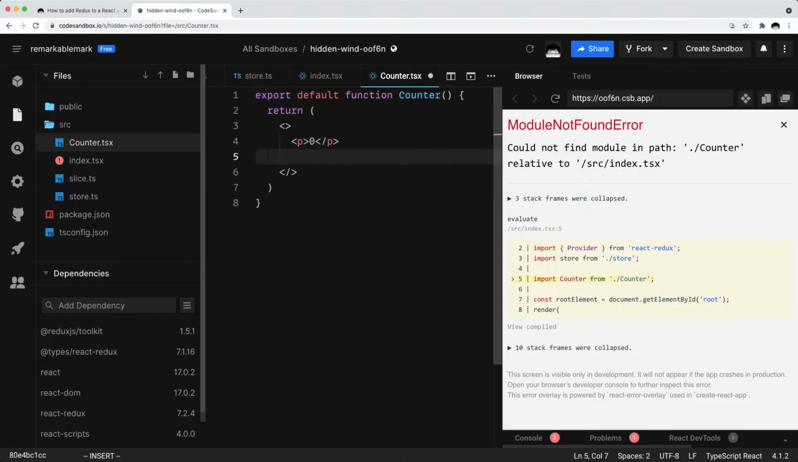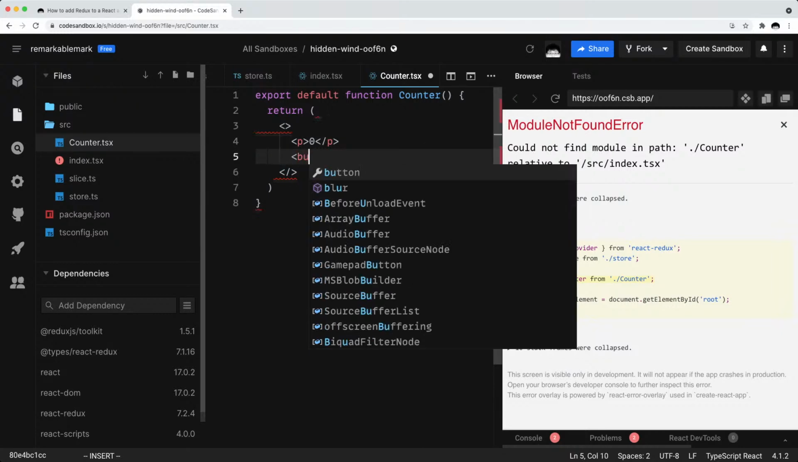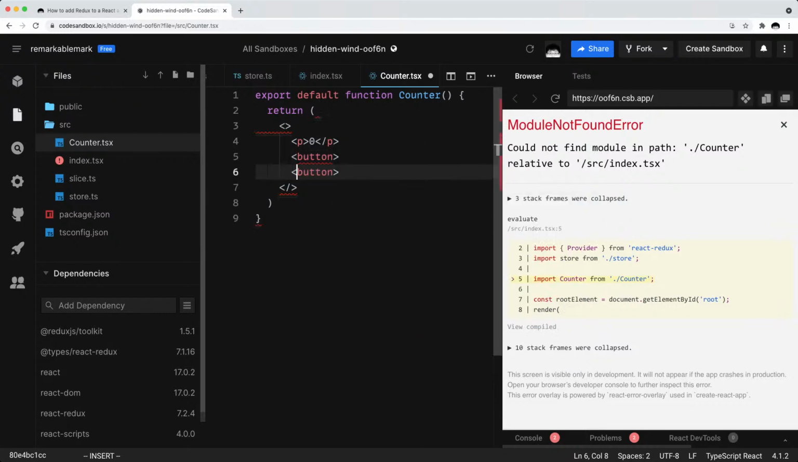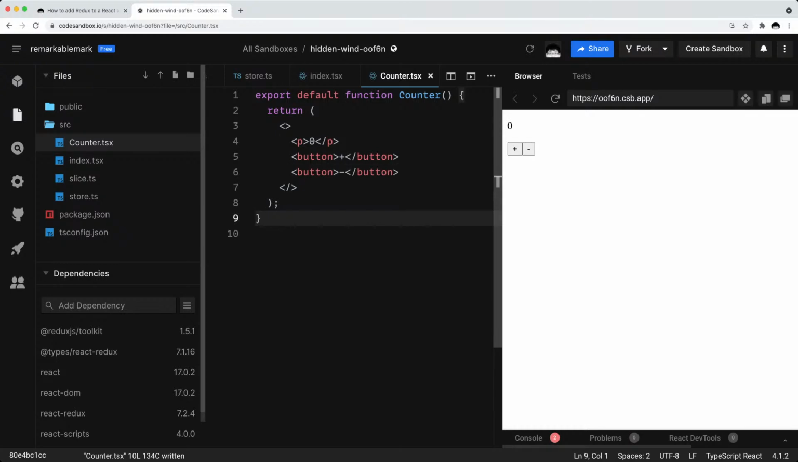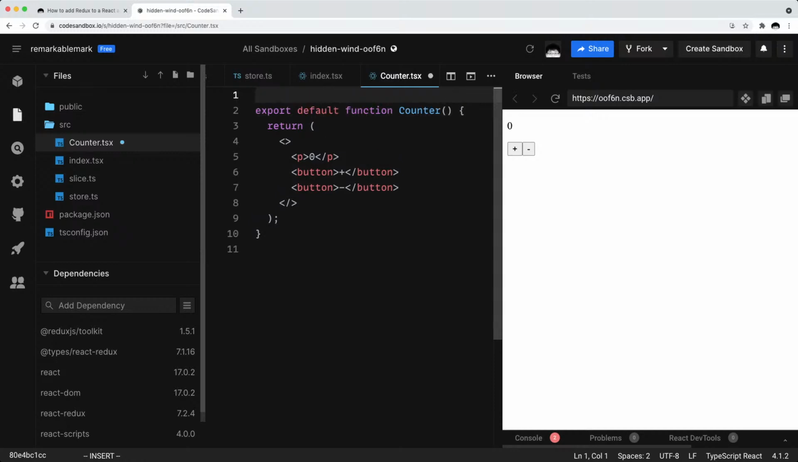And then I'm going to render two buttons. And one of the buttons is going to have a plus, and the other button is going to have a minus. I'm just going to save it. And you can see now we have these. Of course, nothing is happening because we have not attached any of our actions. And so the first thing we want to do is render the state that's from our store. That's from our counter slice store. And so to get the state, we can use useSelector.